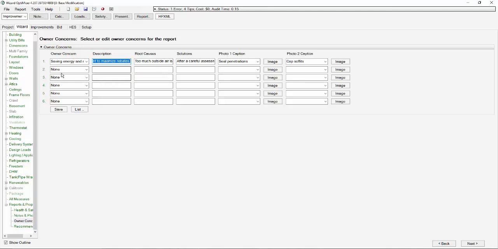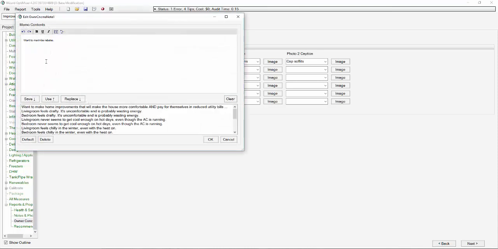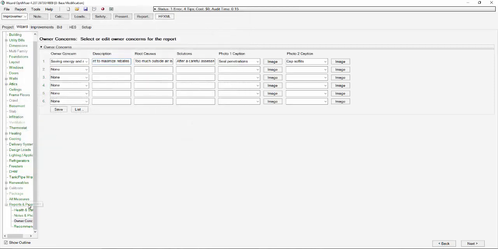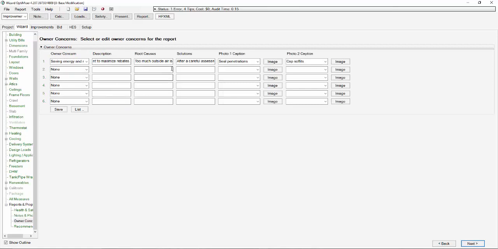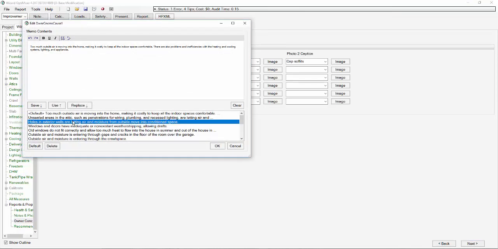Actually, let me just take a quick detour here. I wanted to show you, here's the control in the interface that corresponds to that owner concerns control in the report generator. So here's where it lives in the interface. It's down in the reports and proposals section at the end of the wizard in owner concerns. There's a whole bunch of them here. So you can do the same thing for any of these controls. You can come in here, root cause, you can change the default, you can select a different one, you can just type in anything you want in there, you can save it as default, whatever you want.